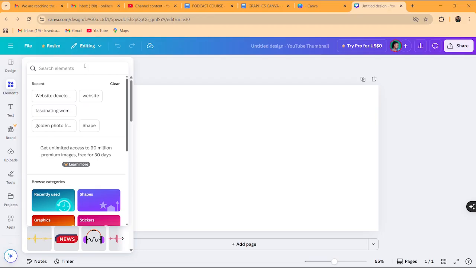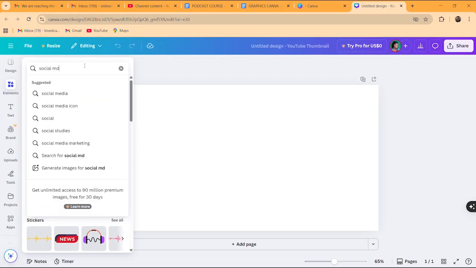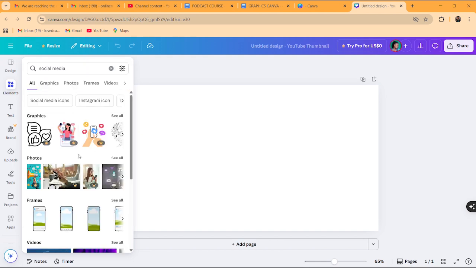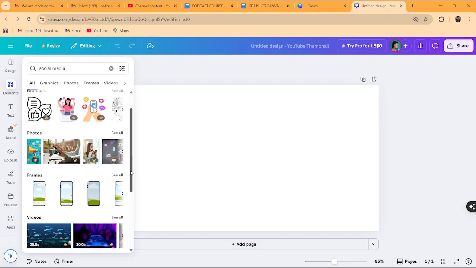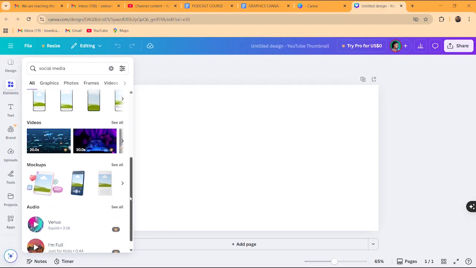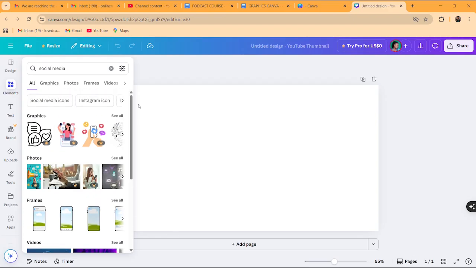Okay, so let us say I want a photo of social media. So I can say enter and then come here under photos. Now remember, when I type social media, under graphics they'll bring me things about social media. Under photos they'll bring me photos, and likewise under frames, under videos, under mockups. Okay, so let's start first with graphics.